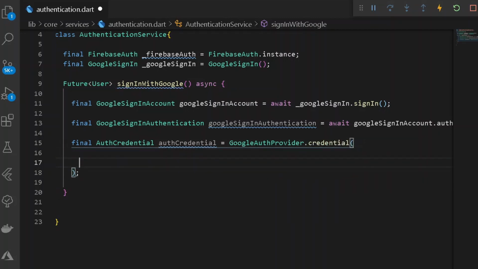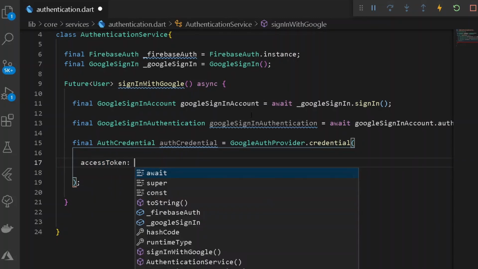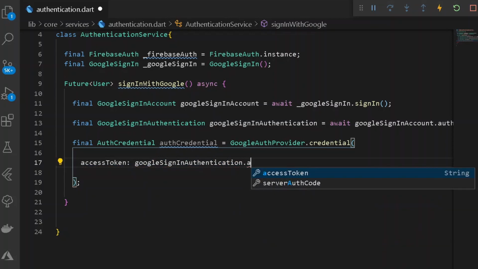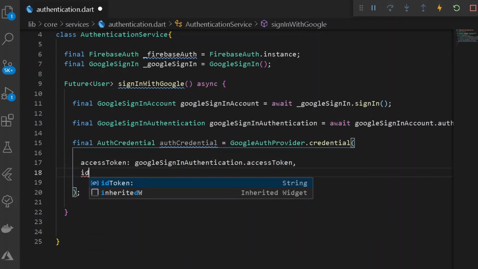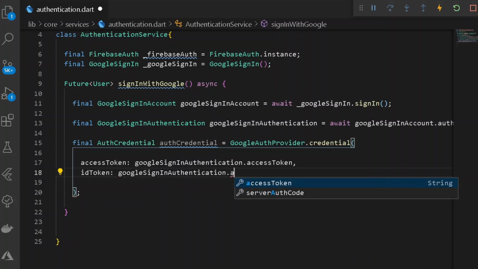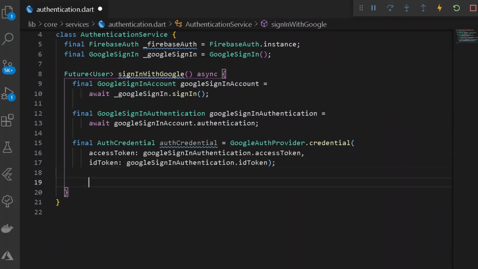So under the case of credentials, first of all it shall be requiring access token, and we shall be getting our access token from Google sign-in authentication. So here let's have Google sign-in authentication dot access token. After that let's have ID token. Yes, you guessed it right, from Google sign-in authentication dot ID token. Once we have done this, we can come down, format document first.